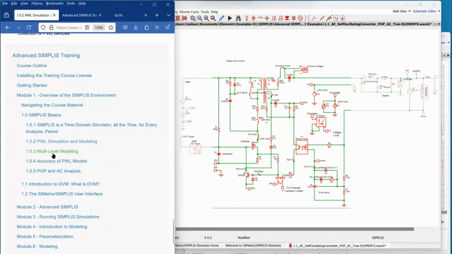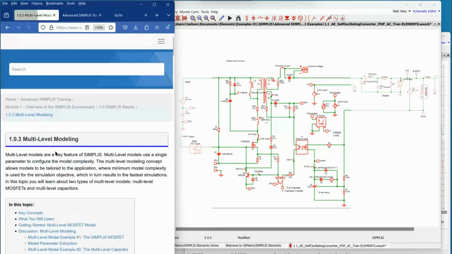Okay, so we've seen piecewise linear modeling. Now we're going to do multi-level modeling. Okay, so go to topic 1.0.3, multi-level modeling.